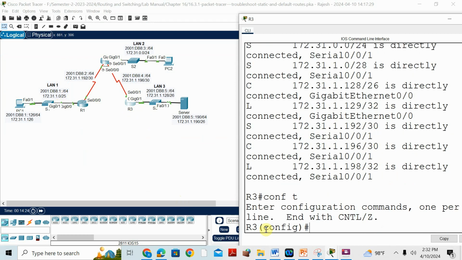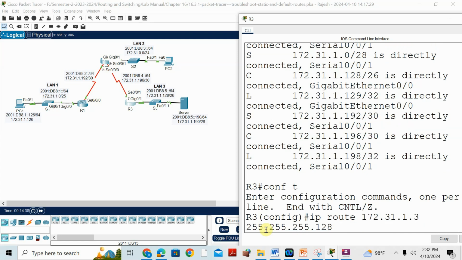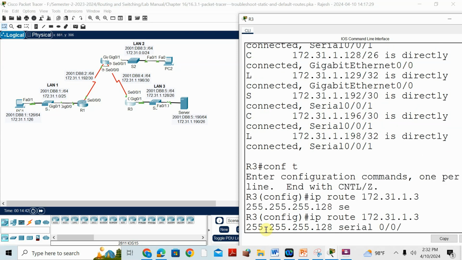config, paste IP route 172.31.1.0 slash 255.255.255.128, space, the exit interface is serial 001. See, to reach here and all, I'll go through R3, go through S001. This is serial.